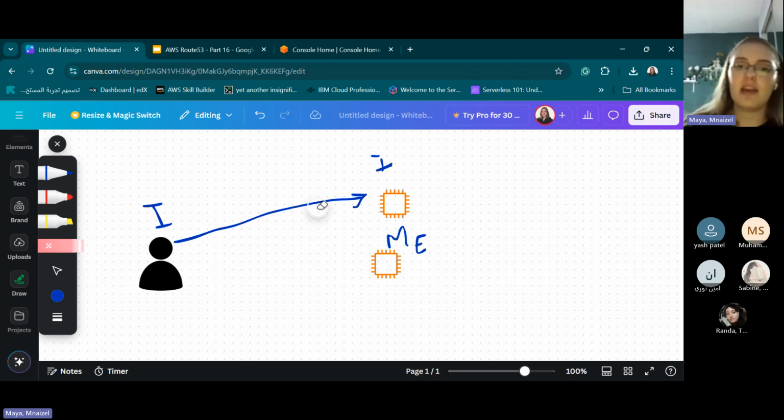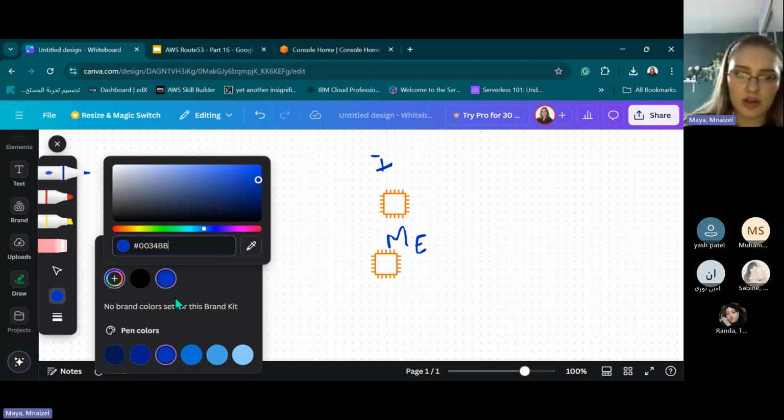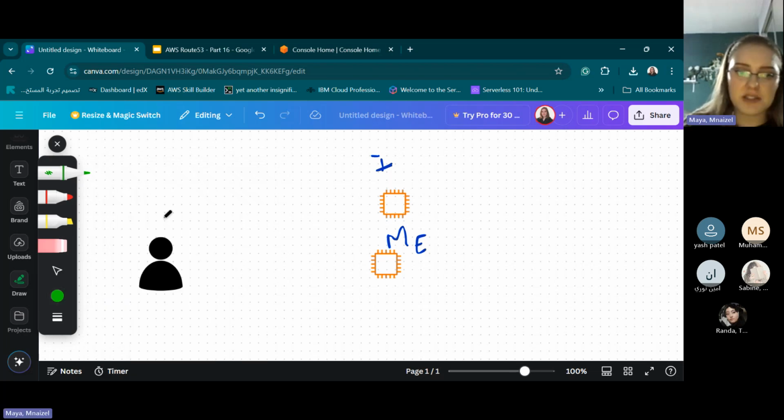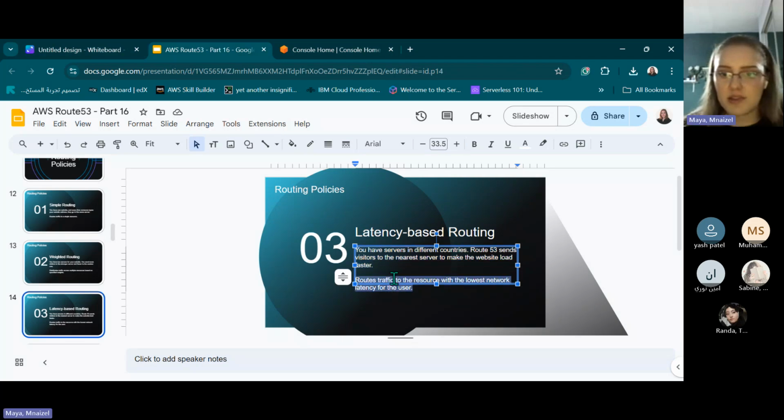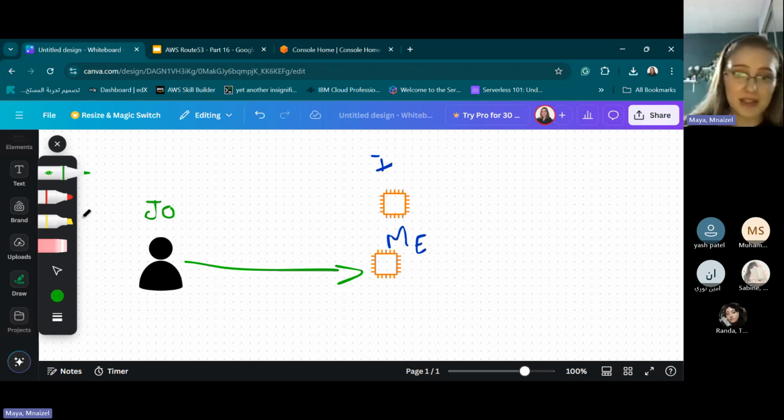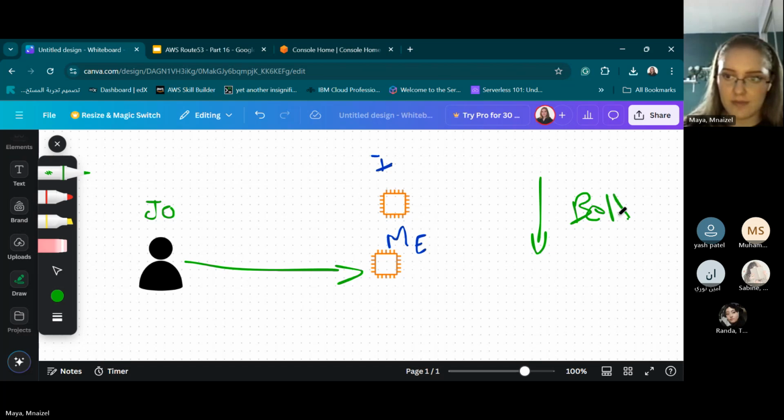But if he is like me and he's in Jordan, so let's get that in green color, he will go to the Middle East. This is latency-based routing. So it's gonna give the lowest network latency for users. Of course, we have said the lower the latency, the better.